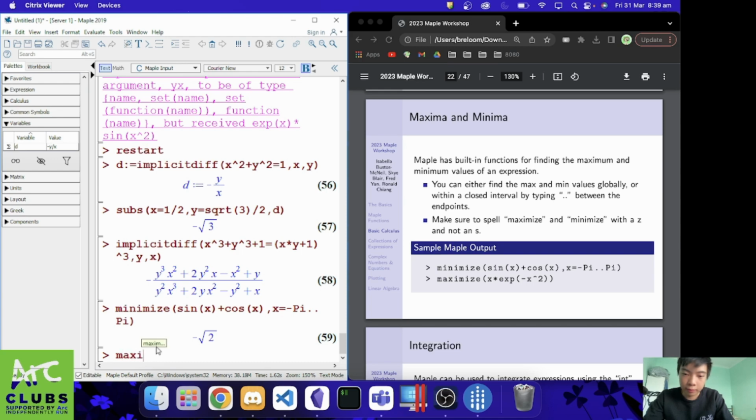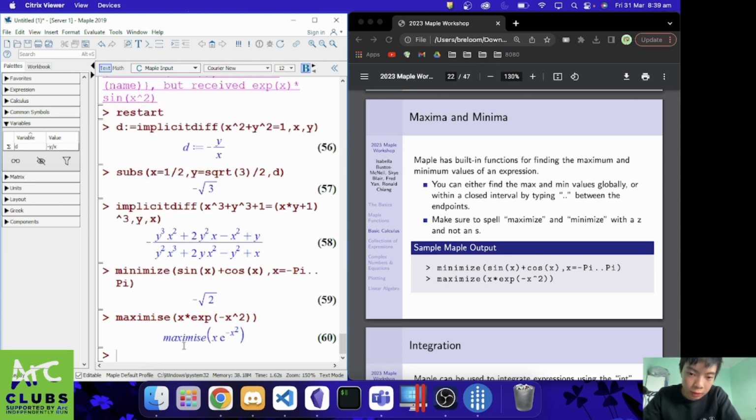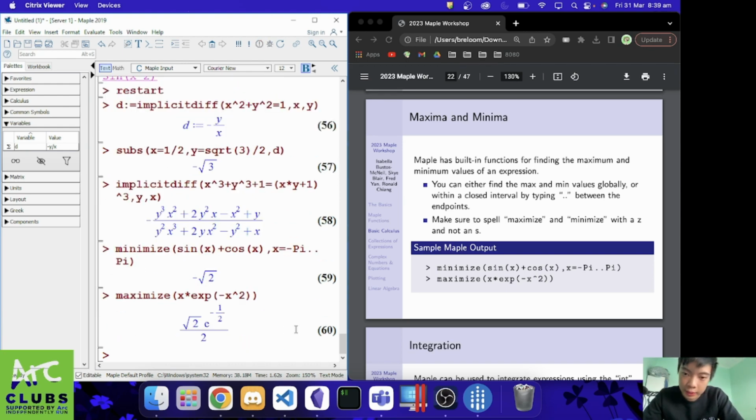Now if we maximize, we can also see that we can put in an expression by itself, and what that will do is it will globally maximize. So it means it will find the global maximum value. Oh, okay. So I think the issue here is that we have to use maximize and minimize with a Z because it is American spelling. So if we use an S, it's going to be wrong. And since it's not the exact keyword, it's not going to work out. And that's the maximum.